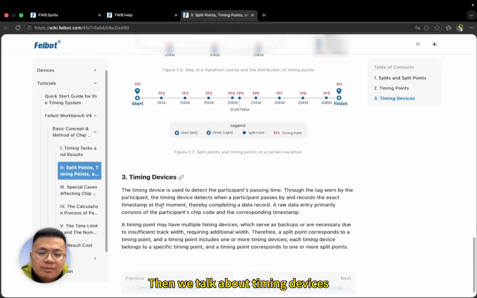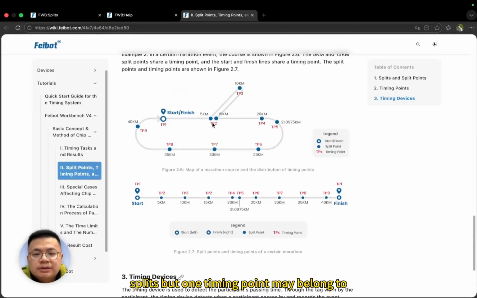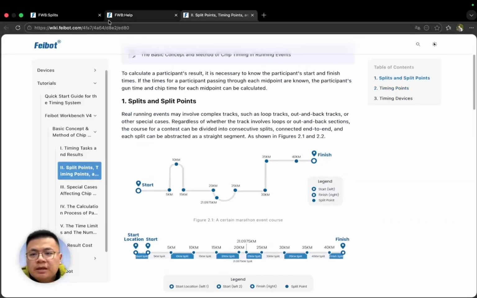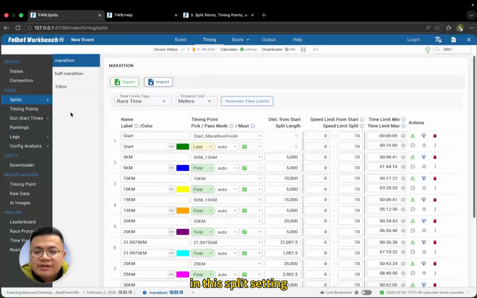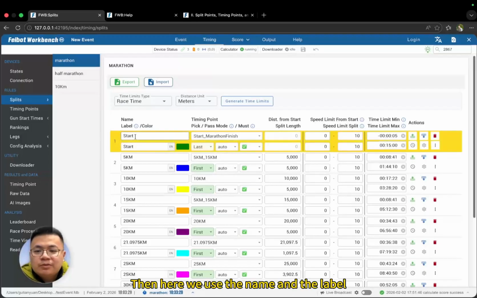Then we talk about timing devices. Timing devices belong to timing points, and timing points belong to splits, but one timing point may belong to more than one split. This is very simple. So in this split setting, every contest has different splits. Then here we use the name and the label.